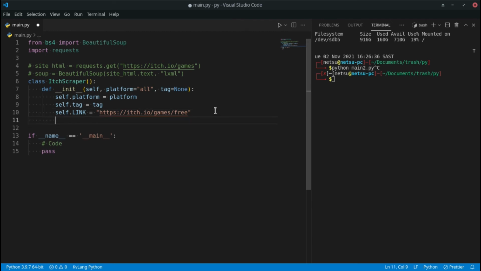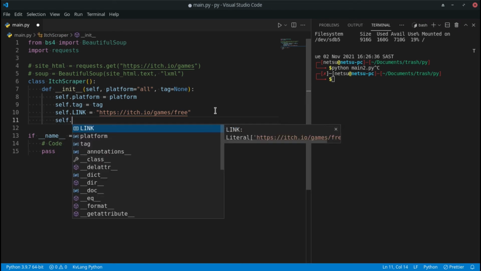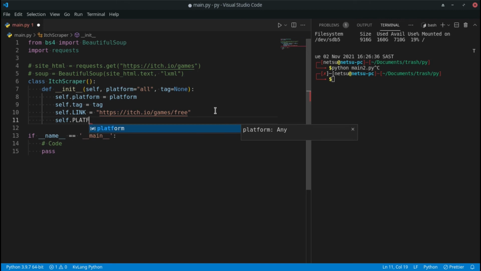Next up, we want to add the supported platforms. You don't need to add all of the platforms, but I'm going to add all of them. So you can maybe add only Windows and Linux and OS X, not Android and iOS or something like that. It doesn't really matter. So I'm going to say self.PLATFORMS, and since I'm not going to change it, I'm going to make it all caps. This is a personal preference.